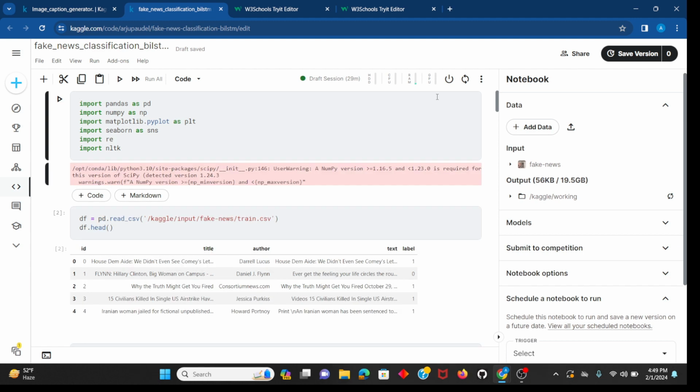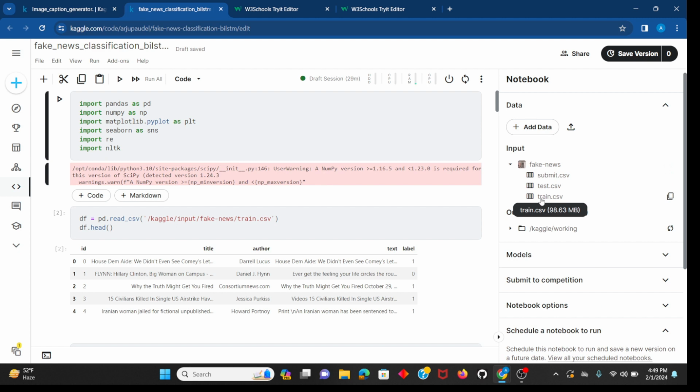Hello guys, today we are going to do a classification problem, which is fake news classification. We are using an LSTM RNN and we are trying to classify the fake news. This is our dataset, the train.csv, and we have three files.